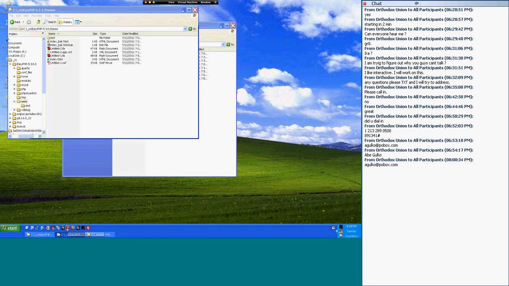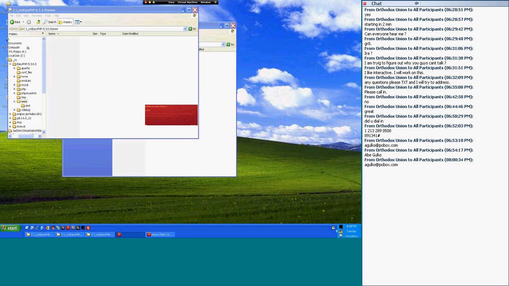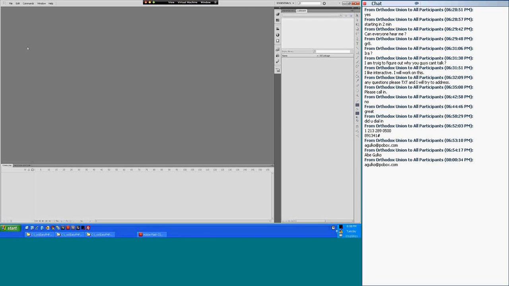So pretty powerful. Let's just launch Flash Professional and go through the basic tools here. The first time you launch Flash Professional, it's going to be up in a second. There are some key things I want to show you. Let's create new, and I'll click on ActionScript 3.0.